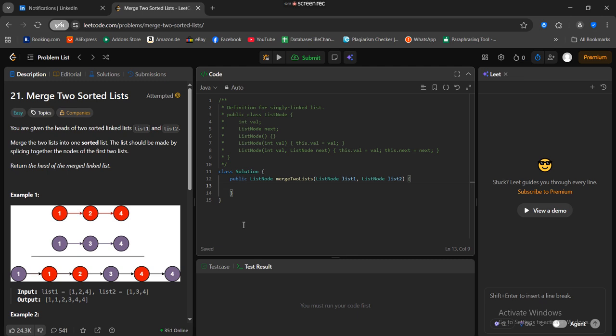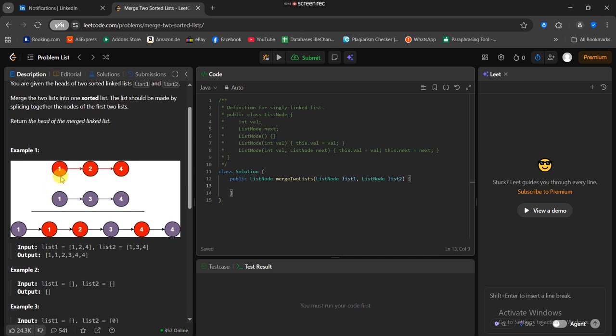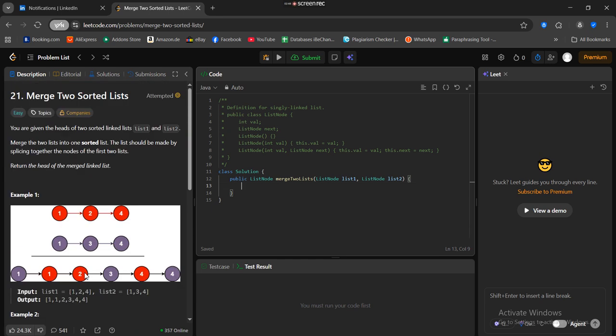The question says you are given the heads of two sorted linked lists, list1 and list2. Merge the two lists into one sorted list. The list should be made by splicing together the nodes of the first two lists. Return the head of the merged linked list. And we have an example here: this is the first one, this is the second one, and we have 1, 1, 2, and so on.